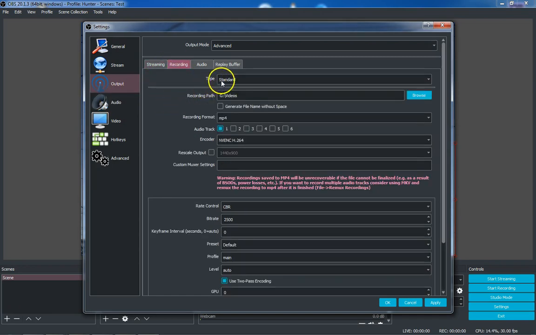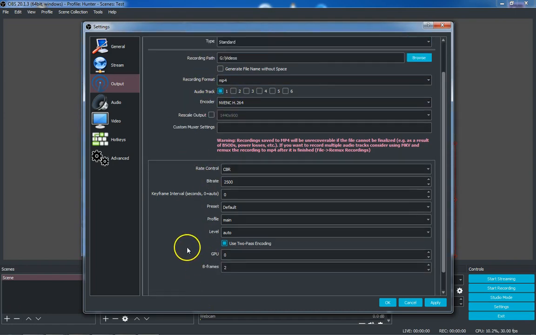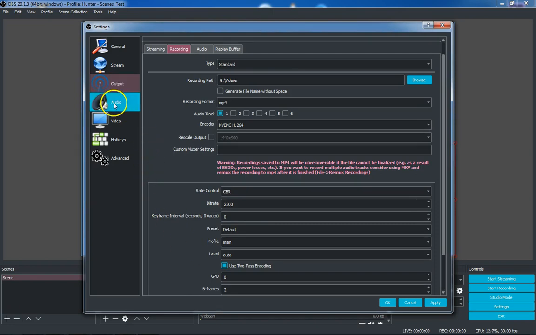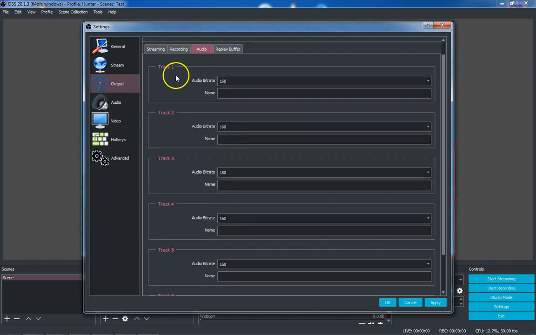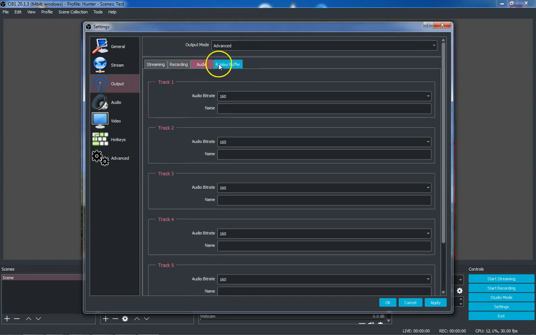Recording, once again, standard. You can choose custom. I would say just standard is fine. Recording path, leave as it is. Recording format, your encoder, leave all this alone. You should be good to go. Now let's go to audio. You have the different tracks, the audio bitrates, and you can name each one of these tracks. I don't use replay buffer.